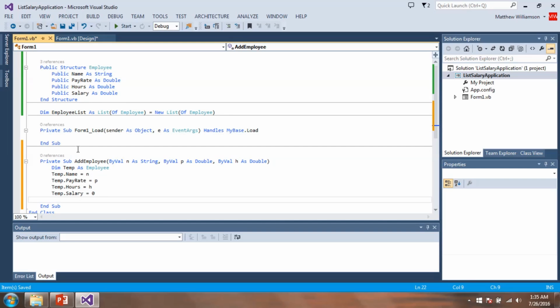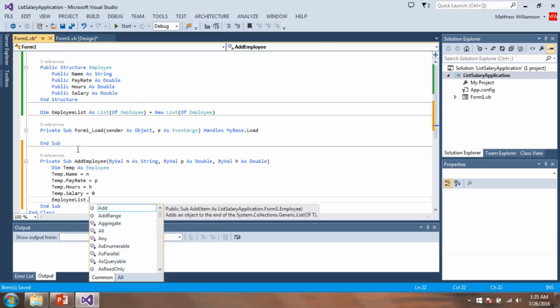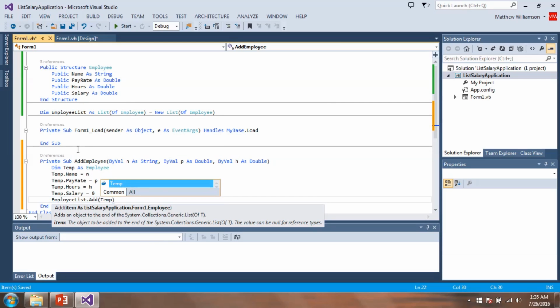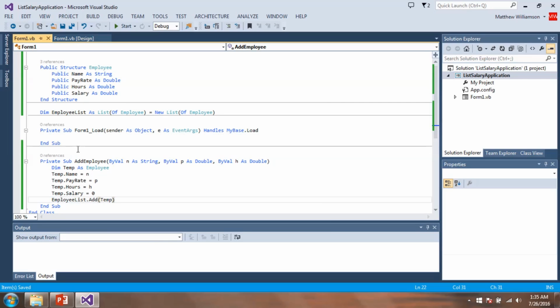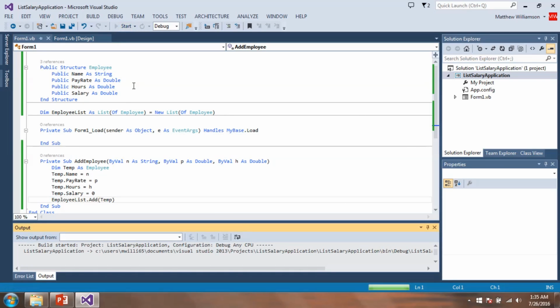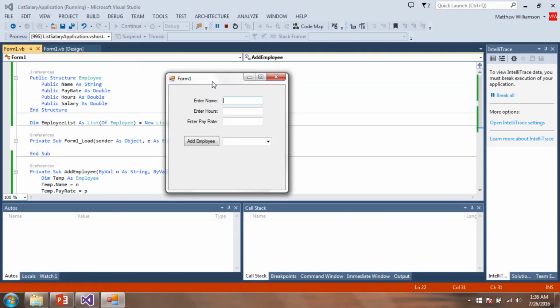And then finally, we need to add this employee to our list. So the way we do that is we would have employee list dot add, and we put in our employee. So that will take care of adding an employee to the list. But we can't do that yet. If I were to run the program, in fact, I'll go ahead and run it and show you. This really doesn't do anything. Like if I click on this, we haven't actually defined what to do here yet.